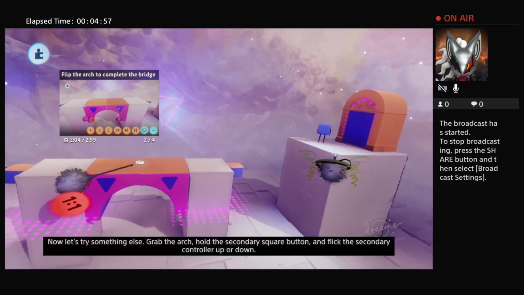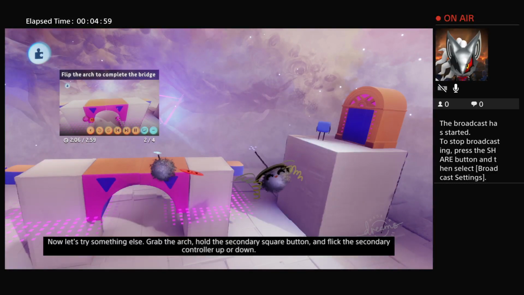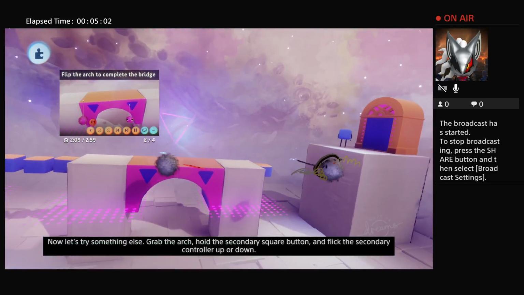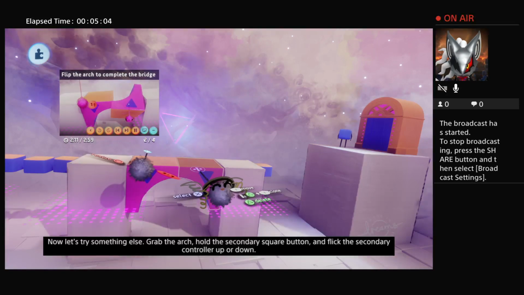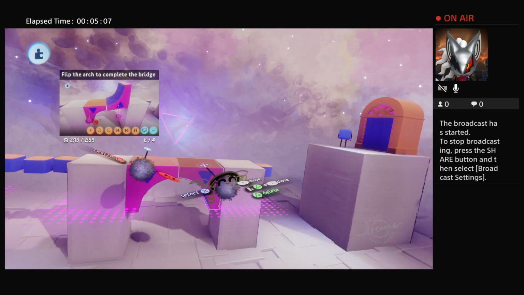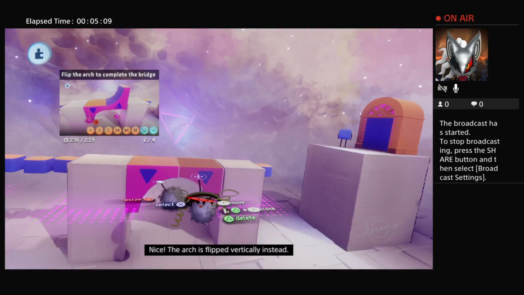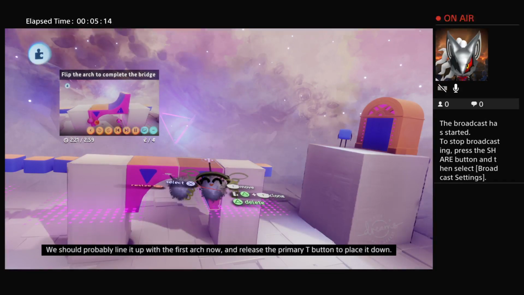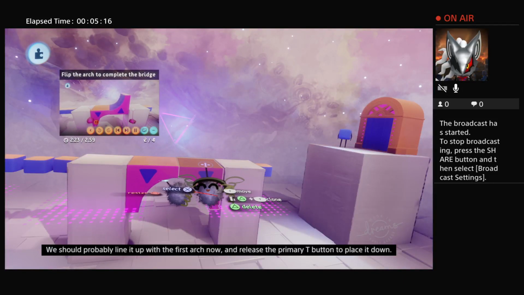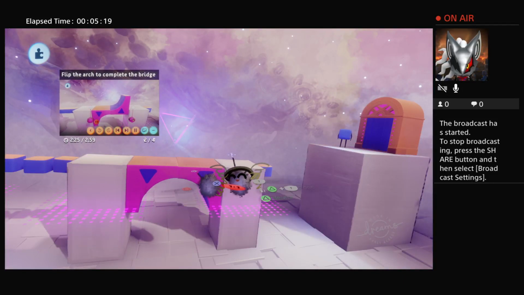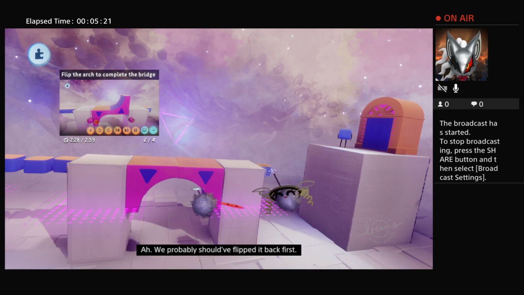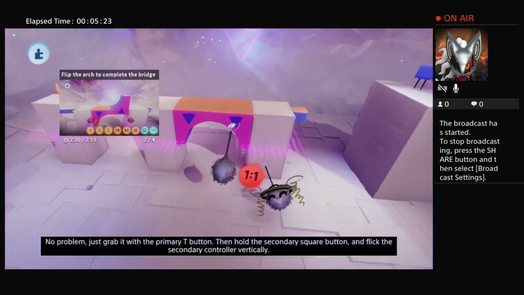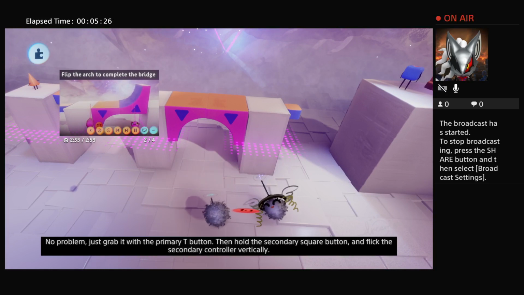Now let's try something else. Grab the arch, hold the secondary square button, and flick the secondary controller up or down. Nice! The arch is flipped vertically instead. We should probably line it up with the first arch now and release the primary T button to place it down. Ah, we probably should have flipped it back first. No problem. Just grab it with the primary T button, then hold the secondary square button and flick the secondary controller vertically.